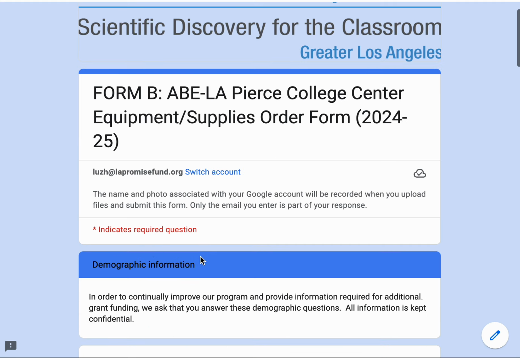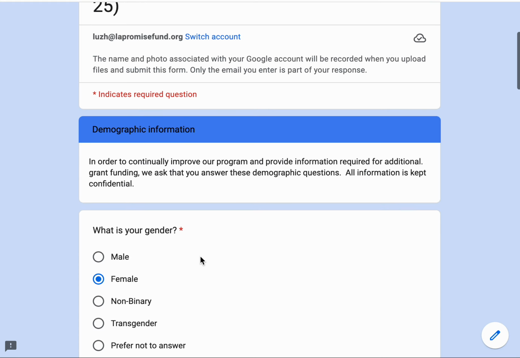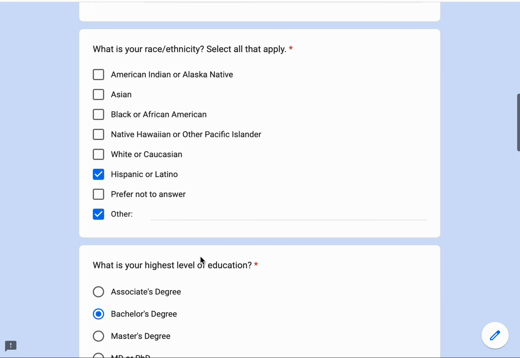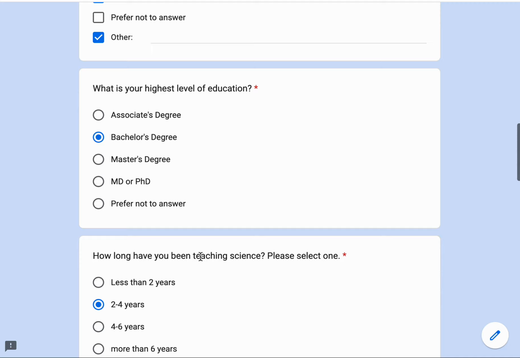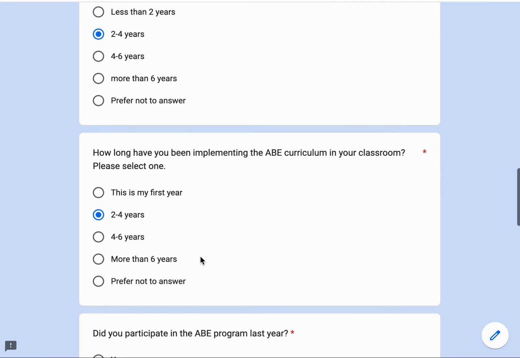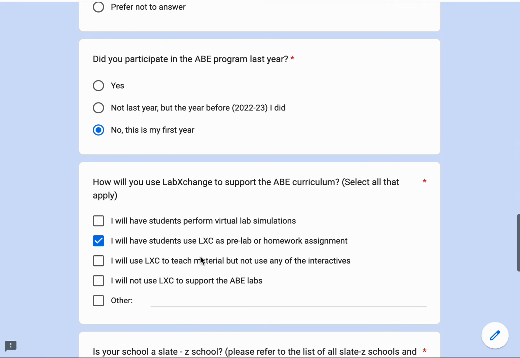Finally, the form will ask demographic questions and questions about using LabXchange. These questions are fairly simple and easy to answer. After you complete this last simple section, you will be able to submit Form B. Congrats for getting through it.